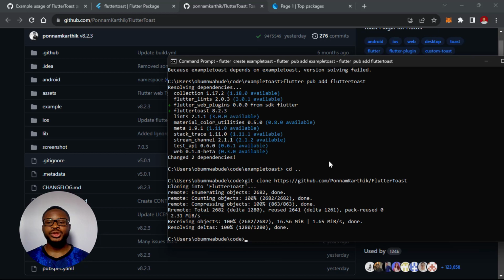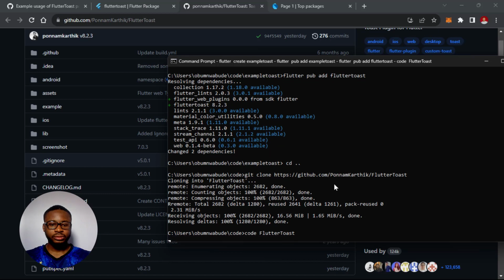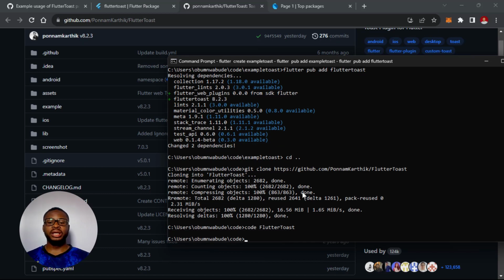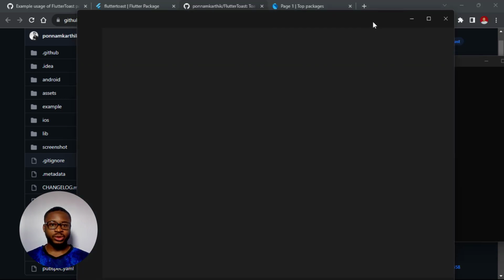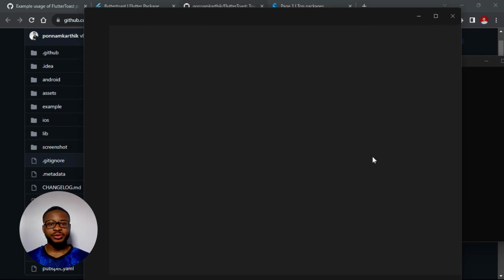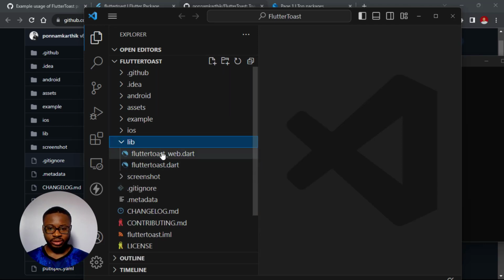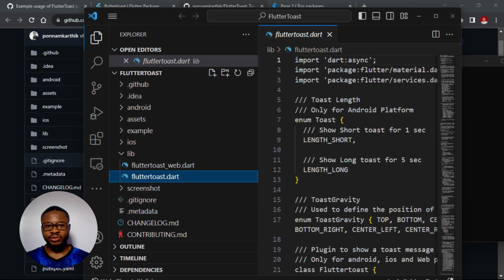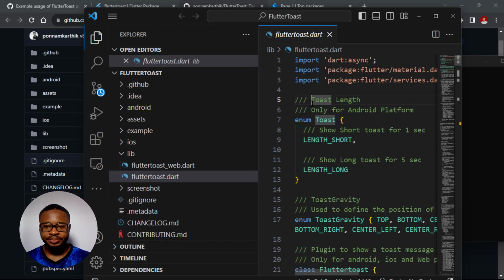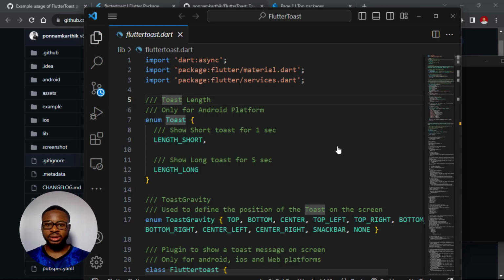Now, the main difference between a Flutter app and a Flutter library, a Flutter package, is that there are no main methods in libraries. In a library, like the one we just cloned, there is no main method. There is a lib folder, the way we have a lib folder in our app, but there is no main.dart file and no main method where you run. So this is the main file, because this is the FlutterToast file we are importing when we want to customize the toast.